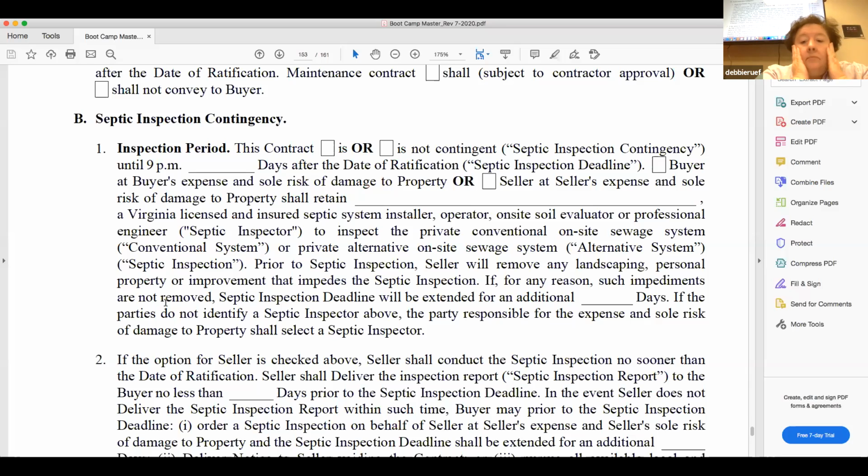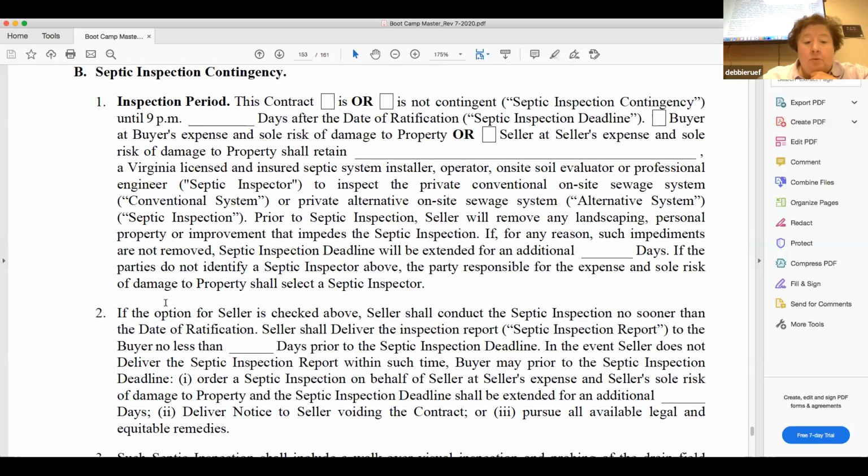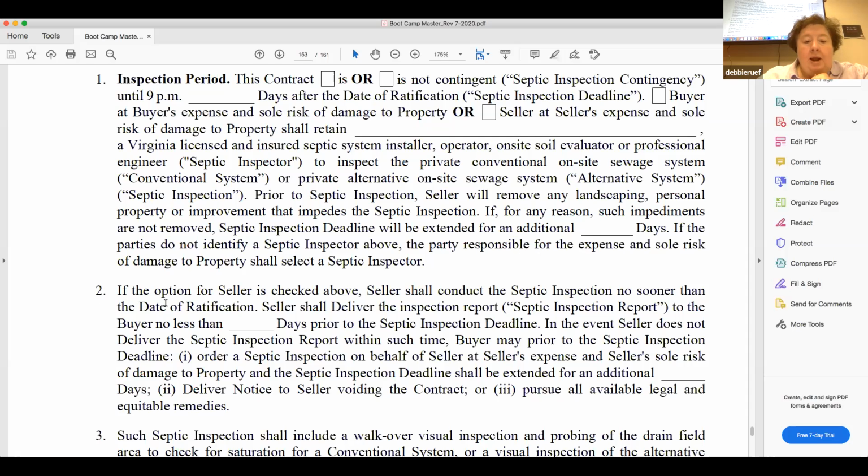Okay. The seller's expense and sole risk of damage to the property shall retain so-and-so, a Virginia licensed insured septic system installer, operator, on-site soil evaluator, or professional engineer, septic inspector, to inspect the private conventional on-site sewage system or private alternative on-site sewage system.